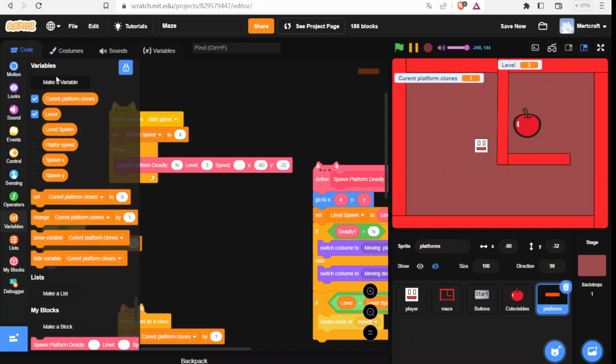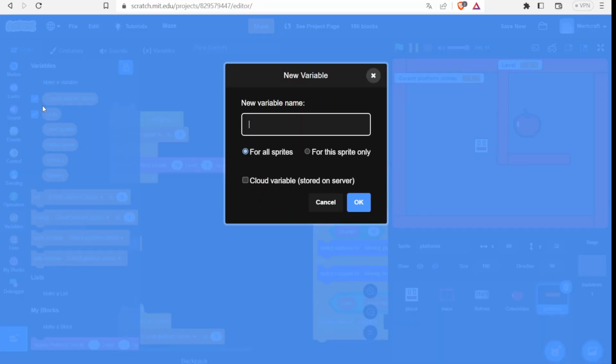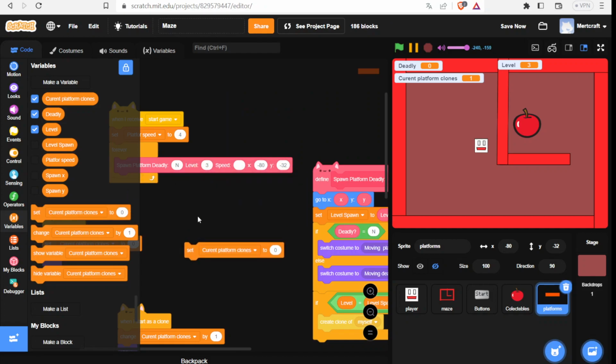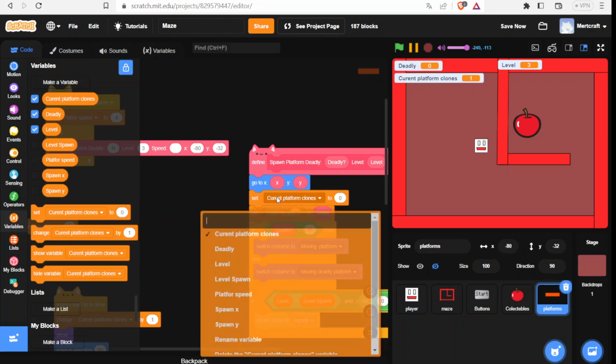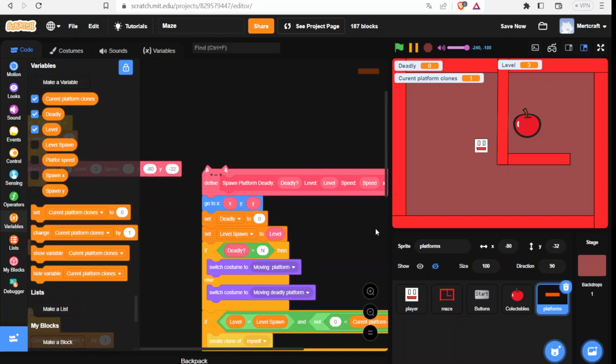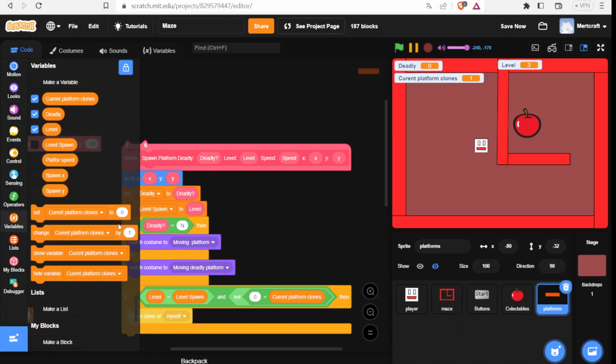Okay, so let's make a new variable. Call this, what can we call this? Wait. Okay guys, make a new variable. Call this deadly, for all sprites. And here set deadly to deadly.